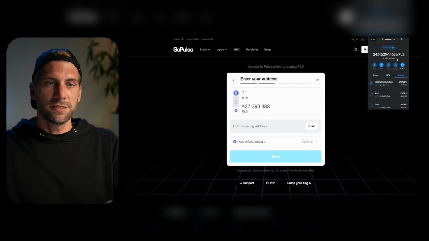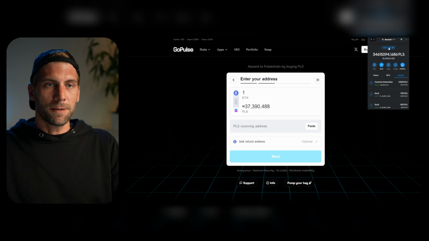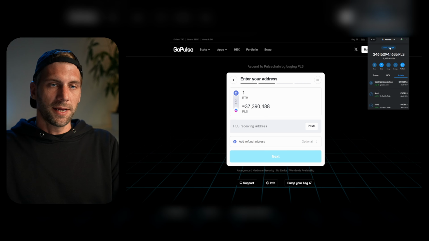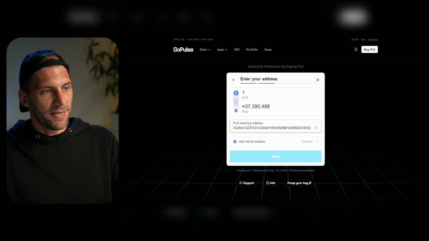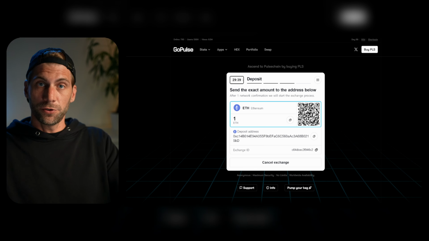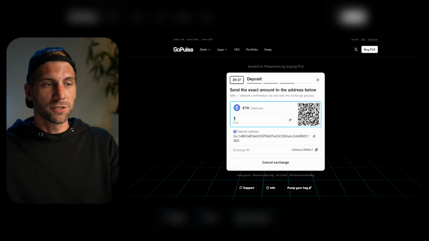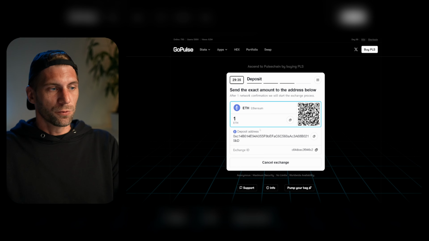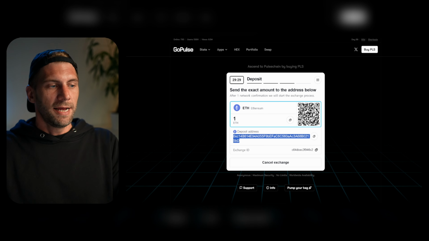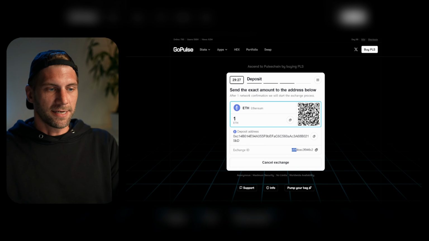You can easily see the Pulse chain address when you open MetaMask. You see that we are on the Pulse chain network, and if you click on the blue little thing here, you can copy your address, and we're gonna paste this address in here. So in the next step, you have 30 minutes to send your Ethereum or whatever token you would like to swap for Pulse. You're gonna send this amount of token to the deposit address provided here, and maybe copy and paste this exchange ID.